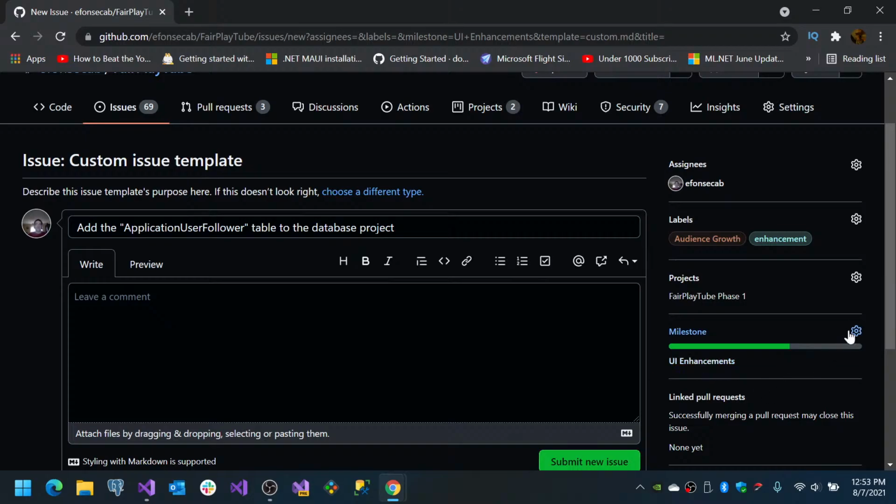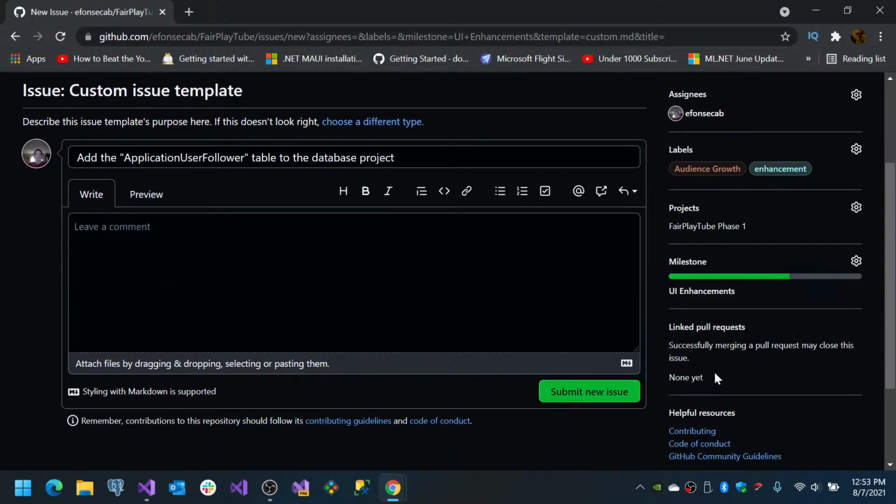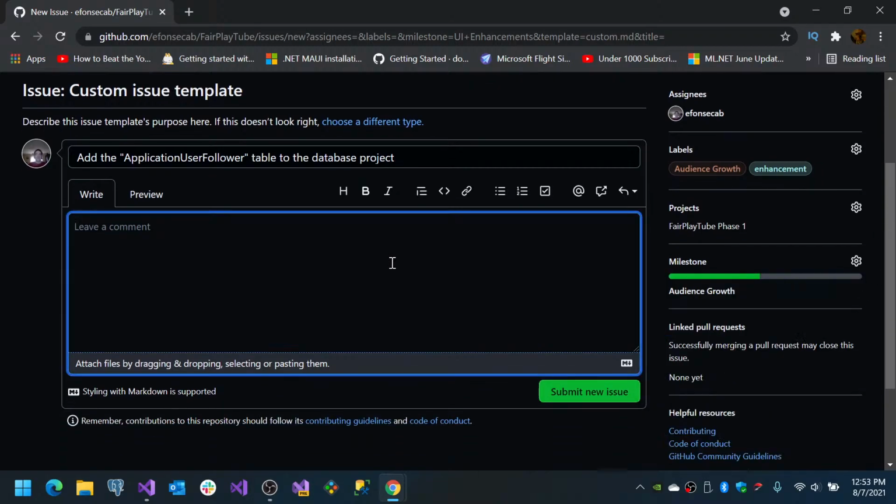This is not UI enhancement. Actually, this is audience growth. I'm sorry. There it is. So in the database project, add a new table named application user follower with the following columns. We are going to need the application user ID. This is the auto-generated ID for that table.